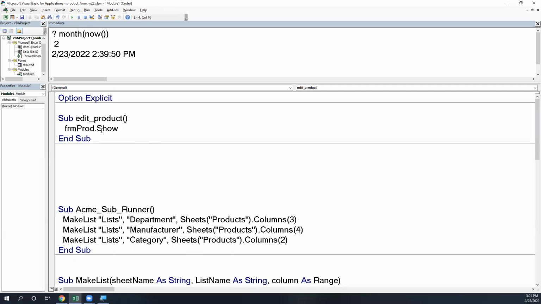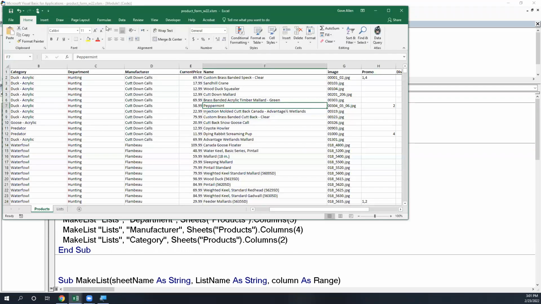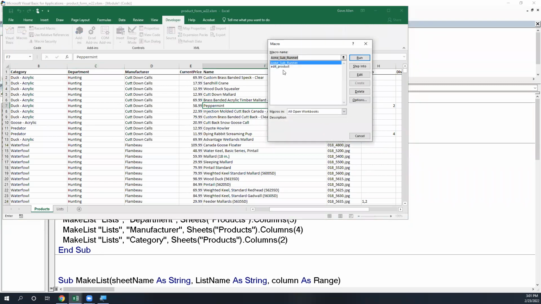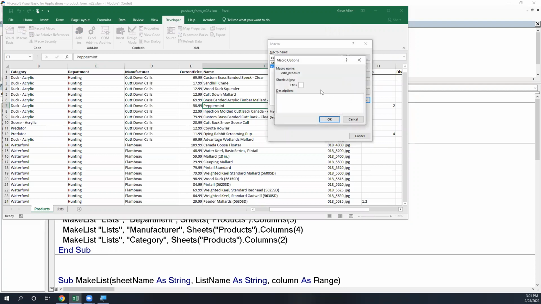Now that I've got a regular subprocedure that's showing the form, I should be able to attach a hotkey to it. So I'm going to come to my developer tab, come to my list of macros. Edit product is the one. I'm going to click on options. And here's where I can assign capital E to it. This is open the product editing form.